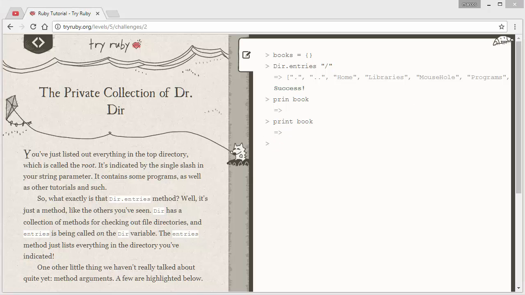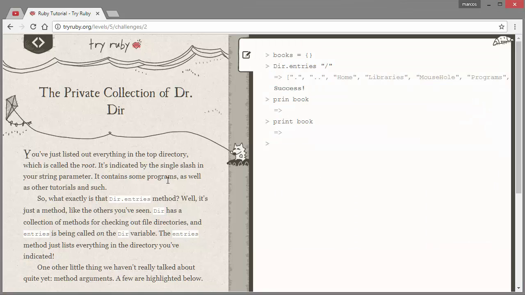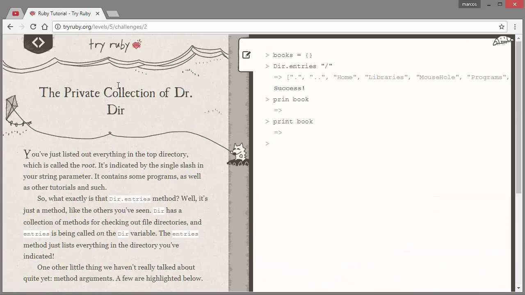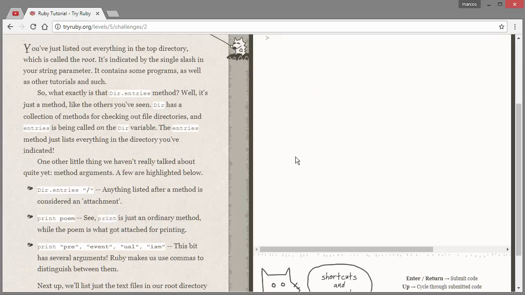Okay, and then print pre, event, ul, and ism, those are all different things that you can attach to print. Pre, event, ul, and ism are just different arguments, and Ruby has us use commas to distinguish between them. So that's what we're going into next. We're going into arguments. So we're just going to copy this, and you guys can feel free to actually read this, but just for time's sake I just made it 8 key points. Going to go next.